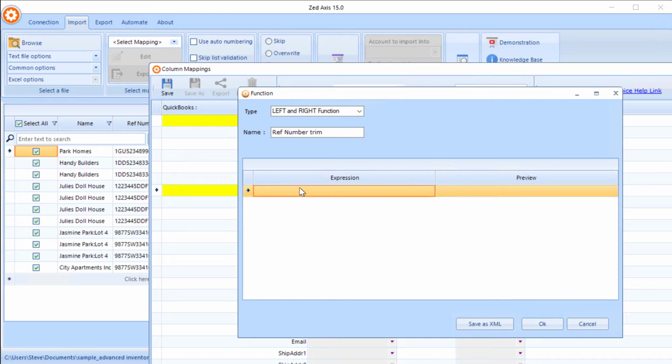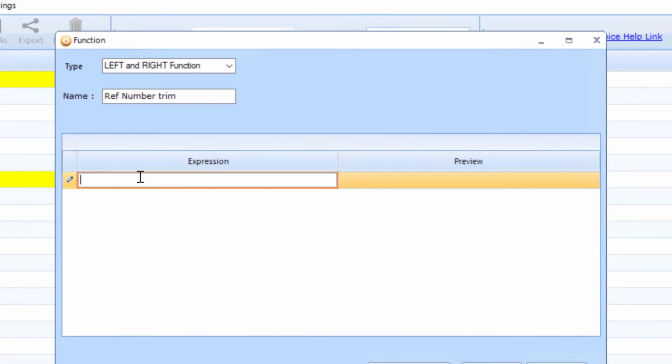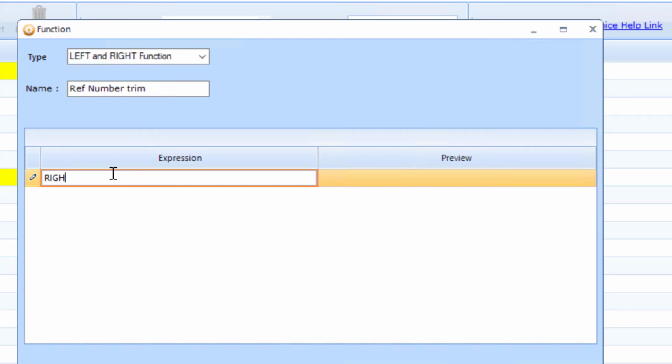And now here we're going to actually need to put in the expression that is going to tell Zed Axis how we want to trim that data. So we're going to decide we want to trim from the right hand side of the field. So we type in the word right. Then we open brackets, we open speech marks, and then we put in the name of the field that we're going to truncate. So that column header is going to be ref number. Close the speech marks. We put in a comma. And then the next part is we're going to say how many characters we're going to trim from the right. So we're going to select 10 and then close the brackets. Now tab across and you'll see here a preview of that truncation.